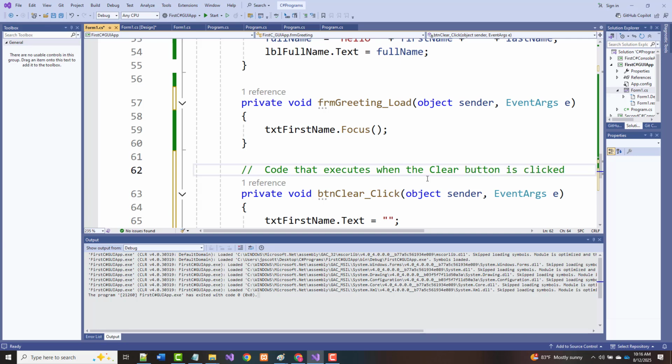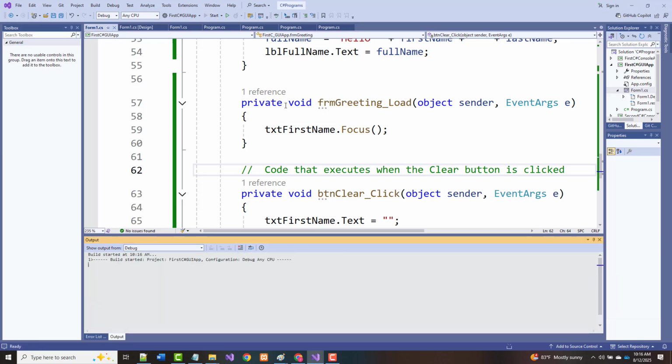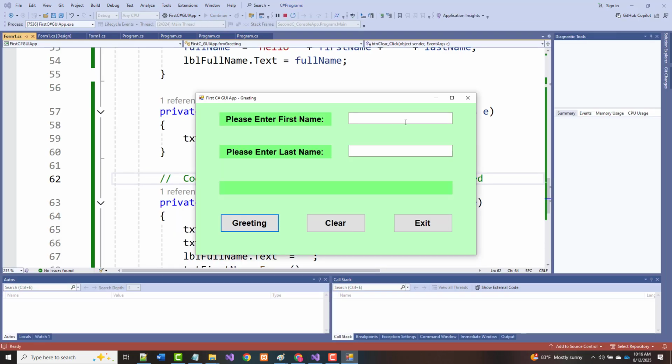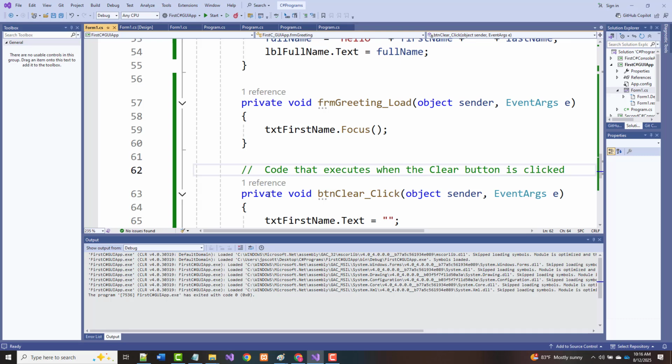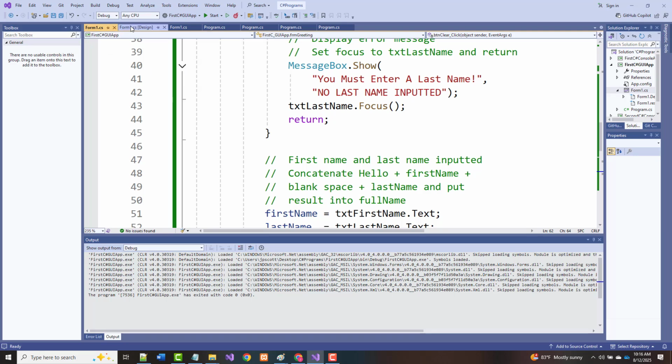So the only thing left to do, let's see if that works now. So file, save all. Let's run this. We'll put just a name in there. John Smith. Click our button. There it is. Click clear. There it is. Everything cleared. All right. So what's left?